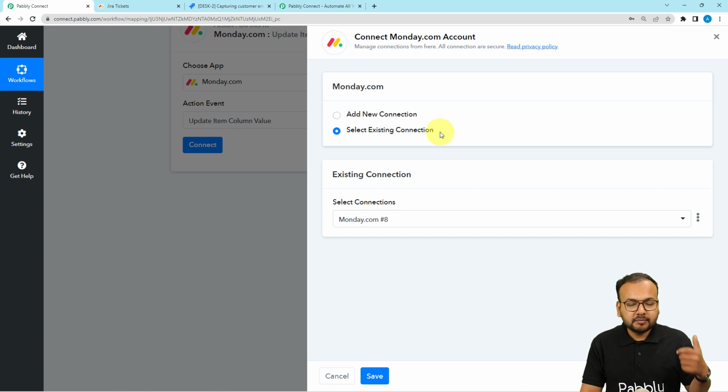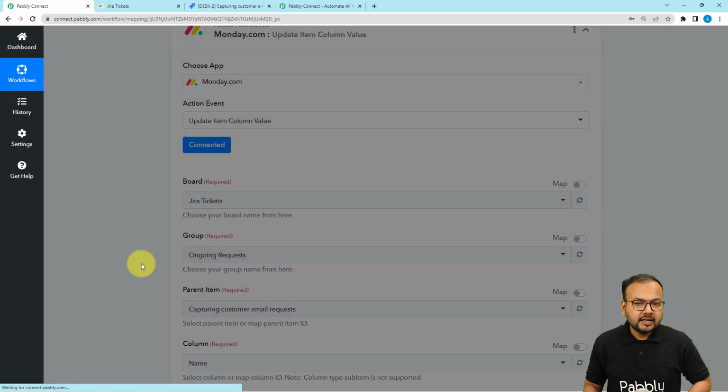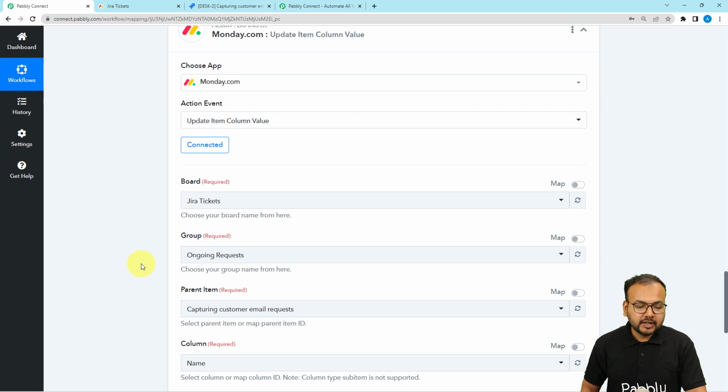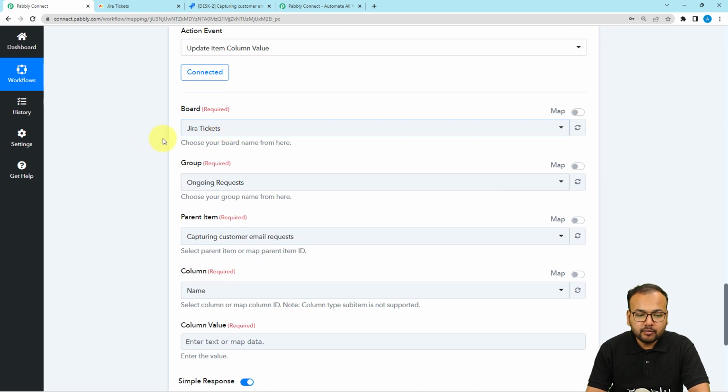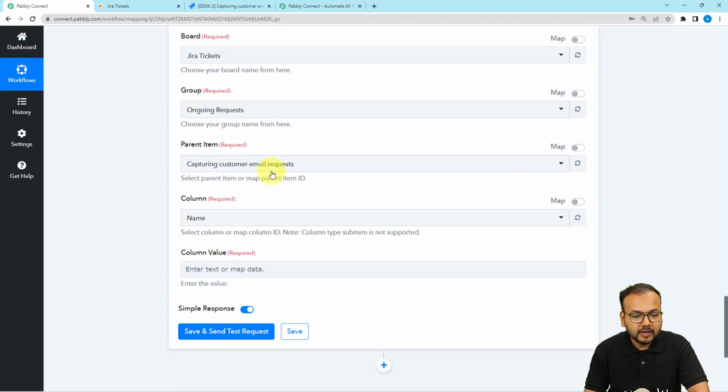We have already connected with monday.com, so the connection is saved here, and I'm going to choose my existing connection and click on save again. No need to fill the API key, it will be connected again like this. Now select the same board, Jira board, group ongoing requests. You can see the group ongoing requests. And then the item name, the column name and the column value that we want to update.